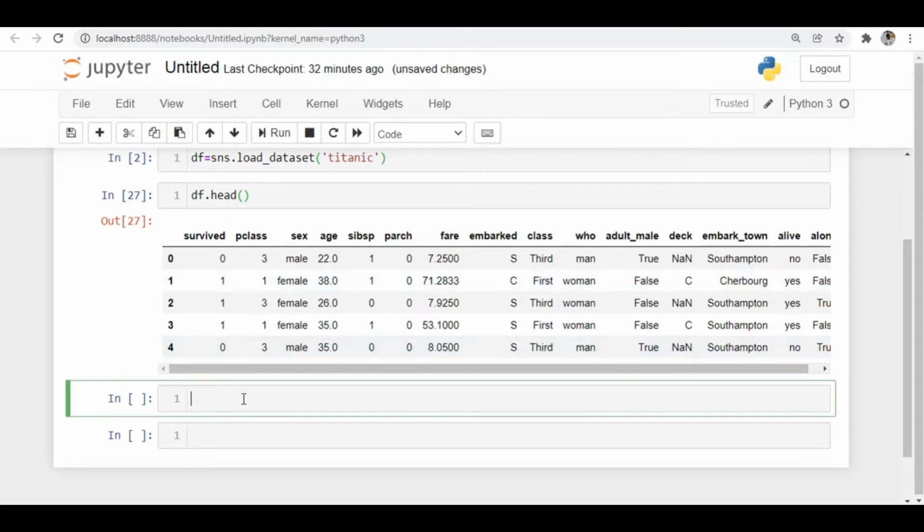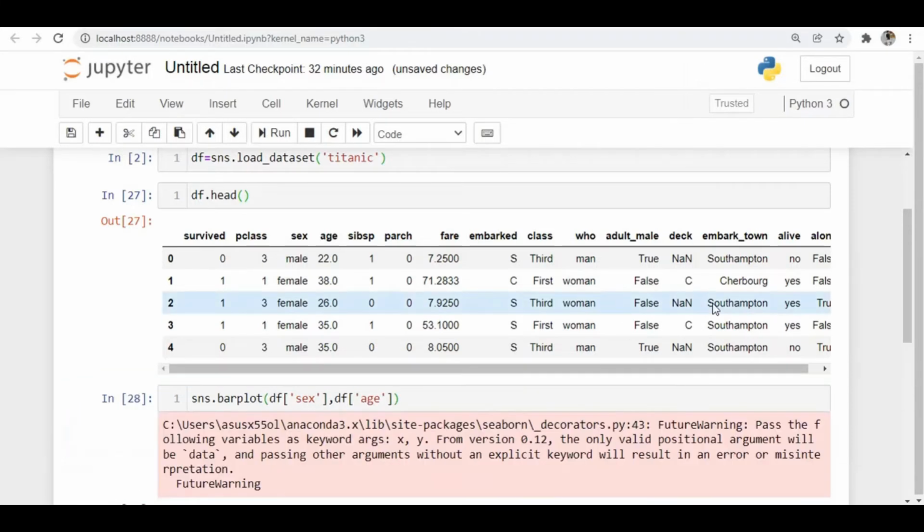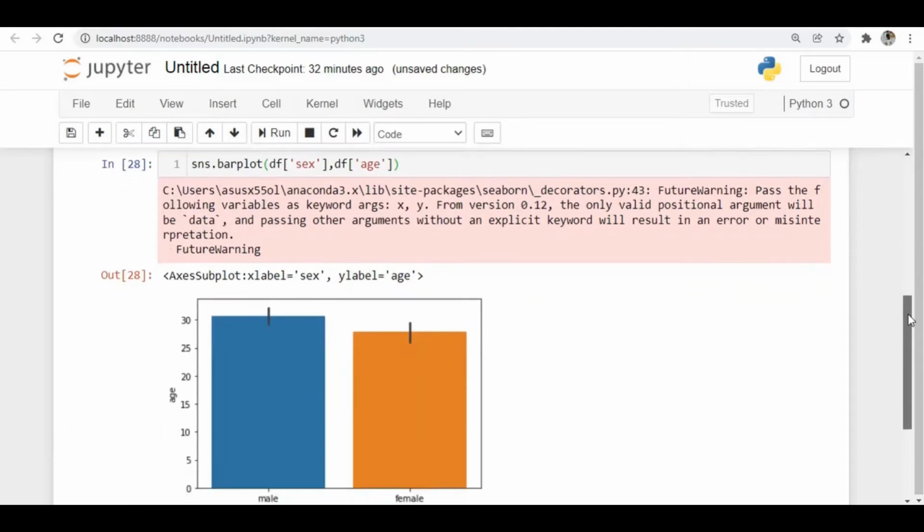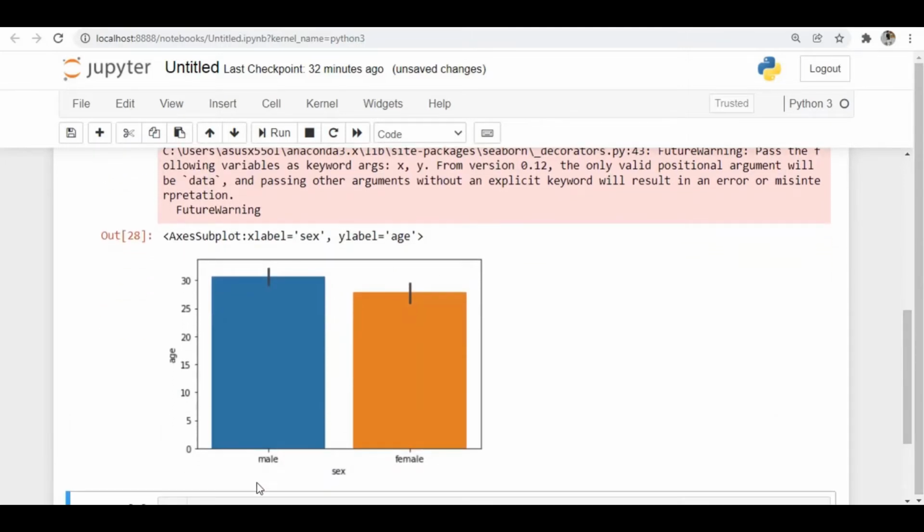Now let's see how you can plot this. For that you can use sns.barplot, and in the x-axis I'm giving df of sex, and in the y-axis I'm giving df of age. When I run this, you can see in the x-axis we have the category. In this category we have two different types, male and female.